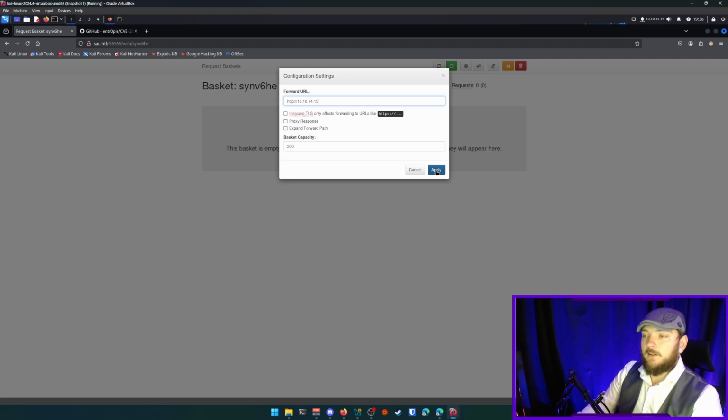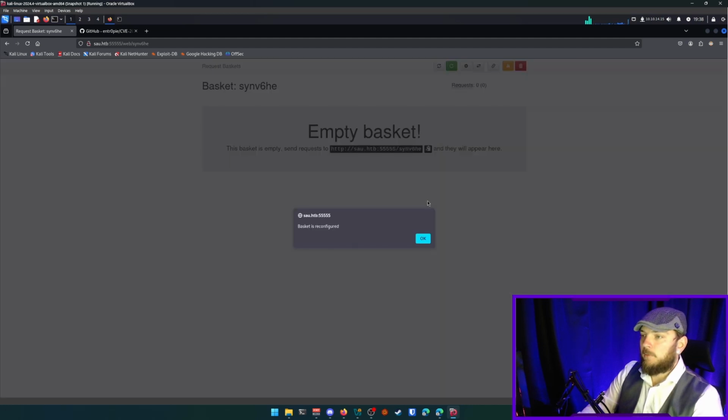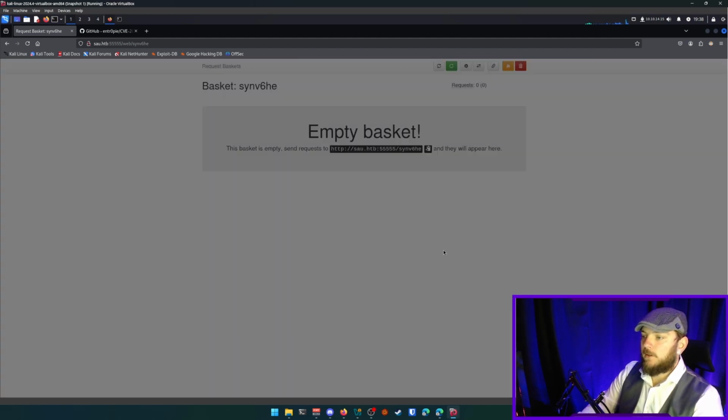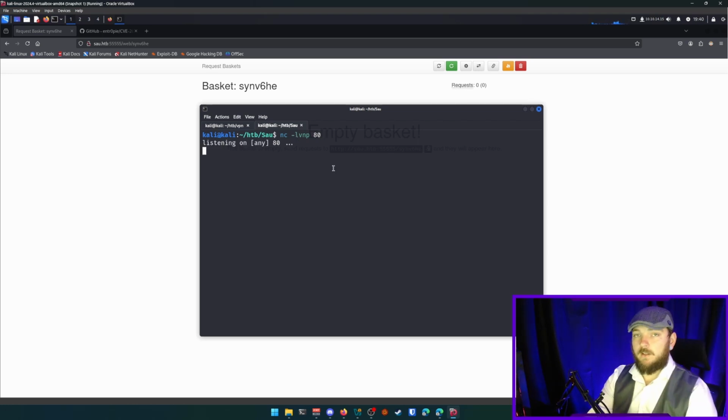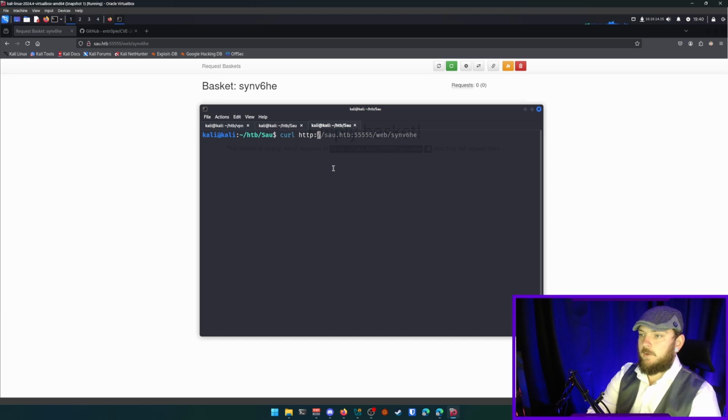Okay, all these other selections are fine as their defaults. We're going to hit apply. Basket is reconfigured. So now we should be sending forward requests from the basket to our local machine. So what we can do is set up a netcat listener for port 80. So now that we have that listener running, we can actually curl into the basket.